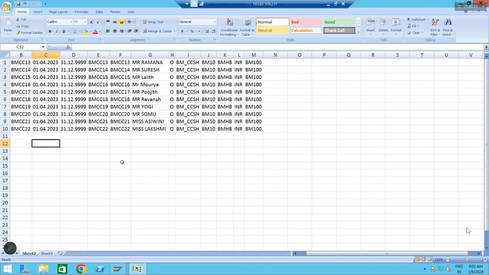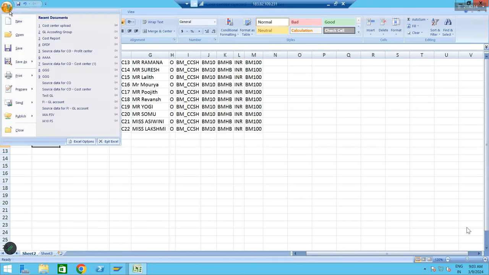How can you save it? Anyone knows how we can save this data in Notepad? Go to the Office button, click on Save As. I want to save on the desktop. Here, save as text, tab delimited. That one is there, above the Unicode text. This one, tab delimited, you have to take. Text tab delimited, and click on Save.